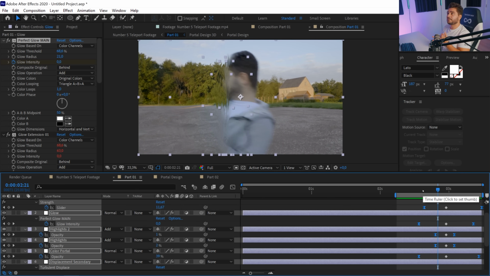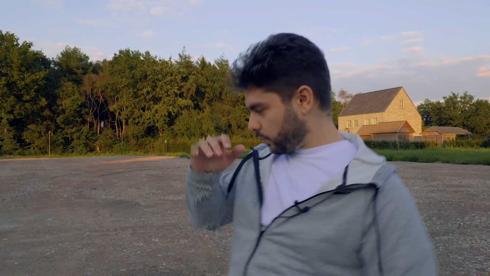All right, and there we have it. Just apply this to part 2, exactly the same workflow, and that will give us this result. All right, do you want to see something cool? Check this out.